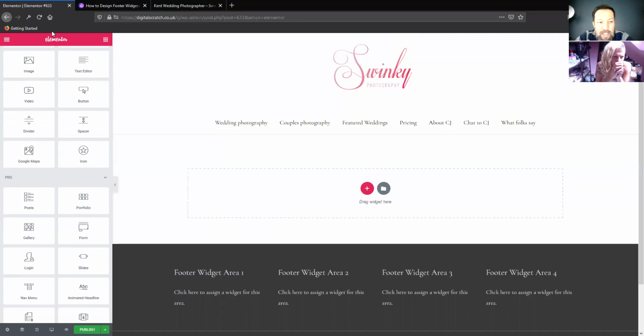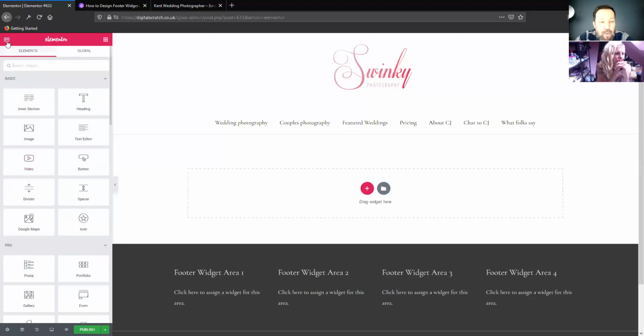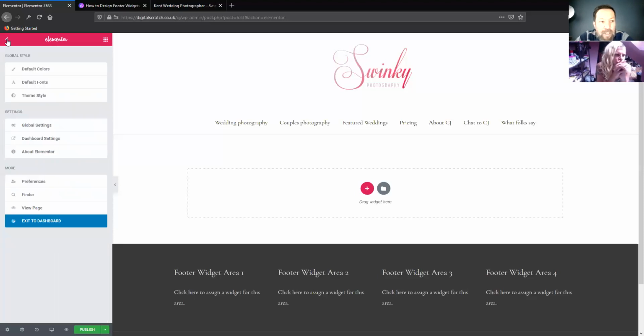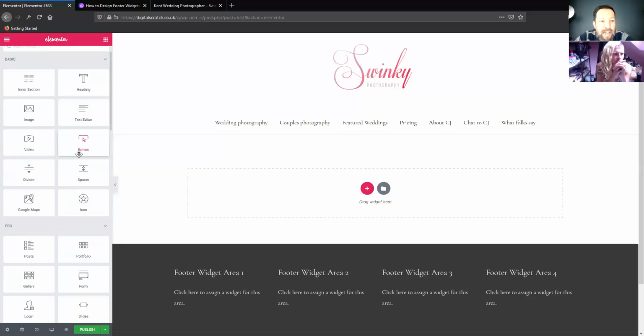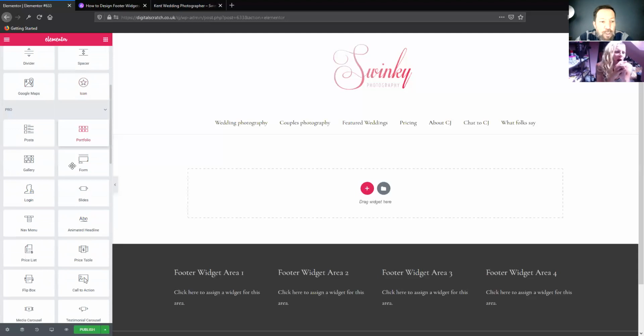But just to explain very quickly, on the left-hand side, you've got the Elementor tool panel. And you've got this hamburger menu here. If you click on this, this takes you to default colors, default fonts, theme style, global settings. Finder, that's quite useful. And view page. Underneath we've got all of the different elements that you can use to build your page.